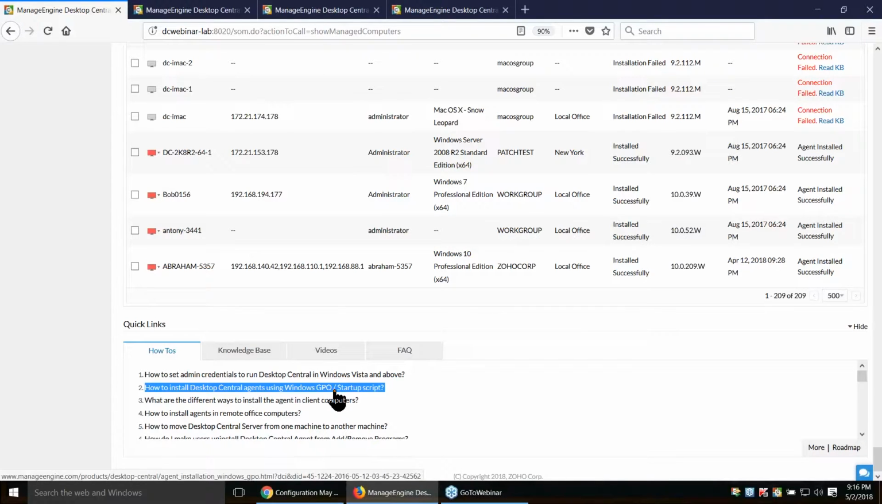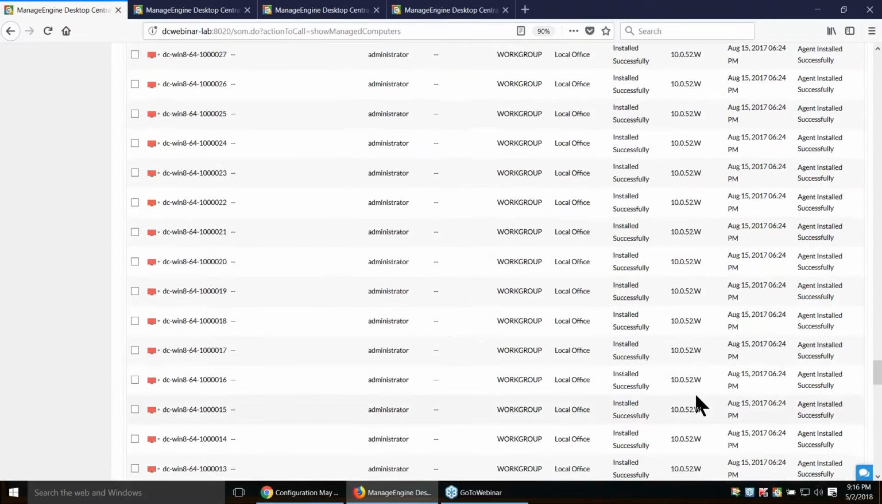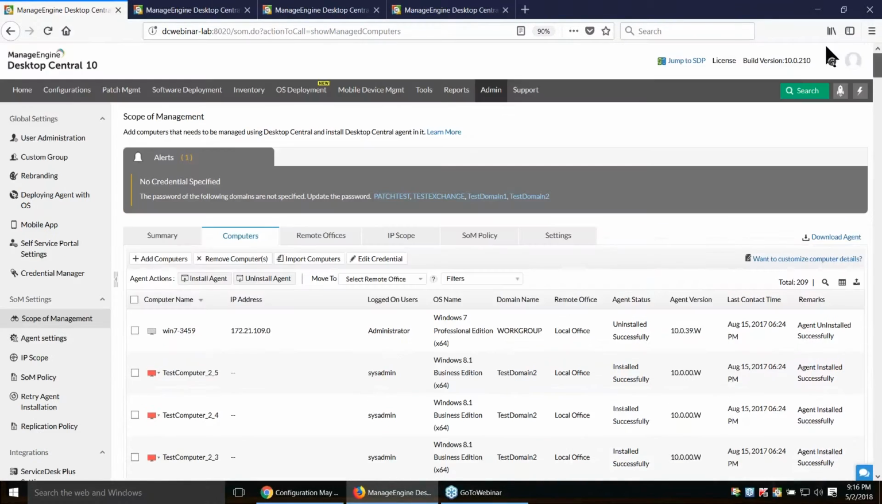If you go for the link, it will tell you the details of how you can create a startup script and how you can integrate it with the GPO and push the agents. So once the agents are installed, it will automatically report back to the server. This is manual installation. Can I do automatic installation, meaning can the server install agent automatically for new machines?